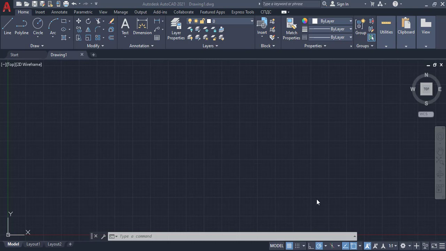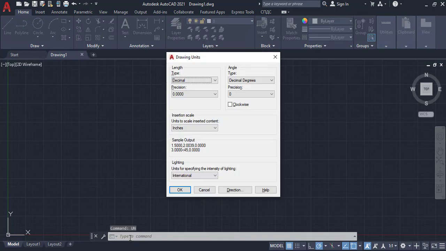For unit setup, open the AutoCAD. Here I have opened AutoCAD 2021. Below you can see the command prompt area. Type UN, enter. UN is the shortcut key for units. Please do remember this shortcut key which I used here.